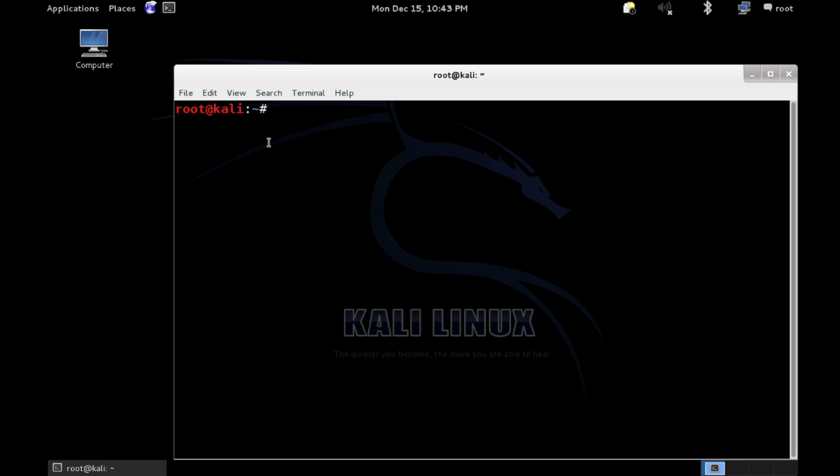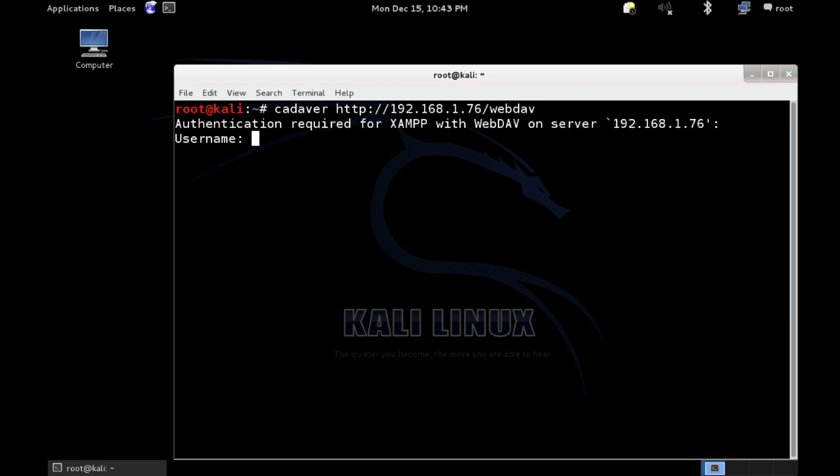Alright, so let's do some exploitation. So let's start off with our default credentials for WebDAV. We recall we used the tool Cadaver to talk to our Windows XP system. The WebDAV directory. And it does require credentials, but we were able to do some research and find the default credentials are WAMP and XAMPP. And that gives us access.